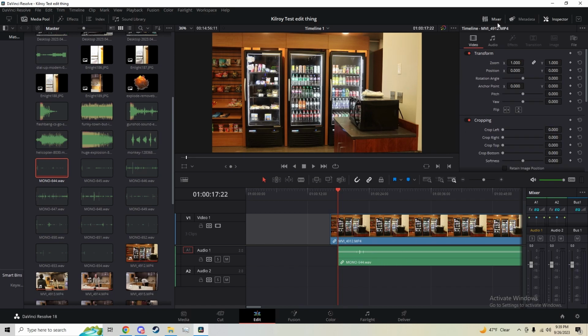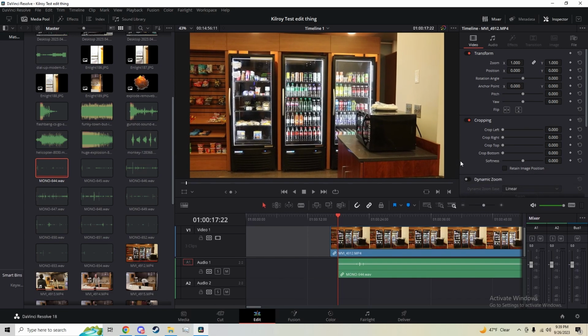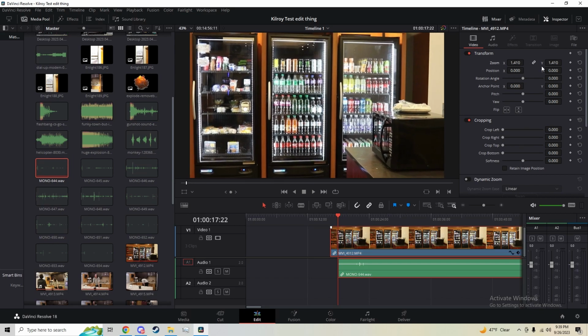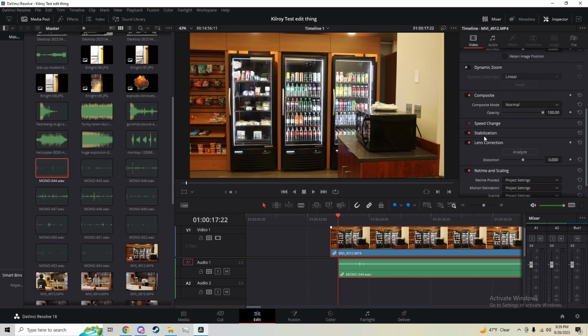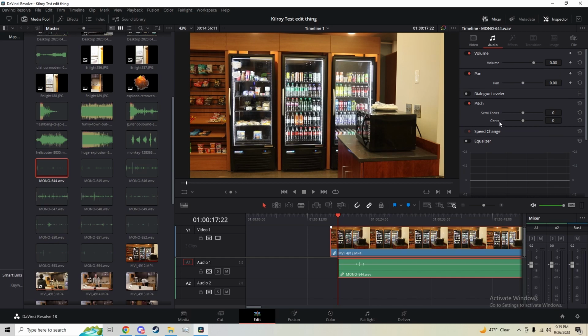Go to the little editing tab up here. This is where you're gonna do all of your not clipping things, but adjusting things within an audio and or video clip. So here you can see if you want, we can zoom in or zoom out. Let's reset that. We can crop the screen. You can do weird things, and we can change the audio. So you can adjust the volume.